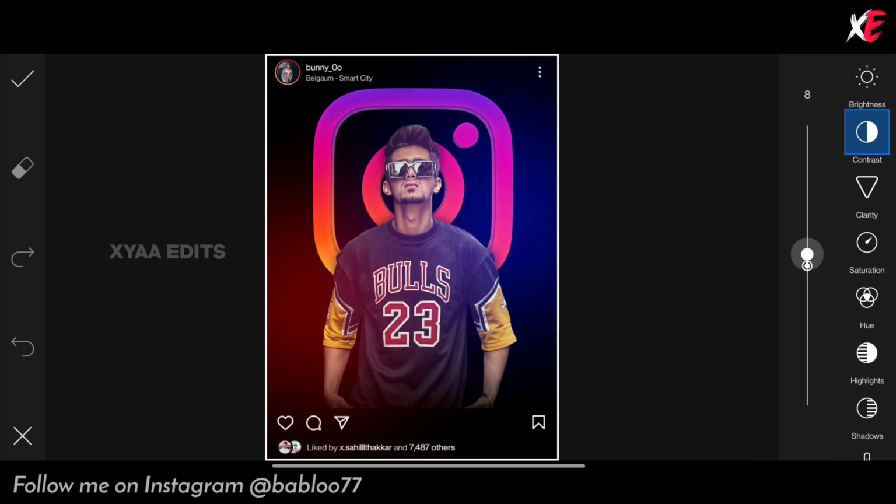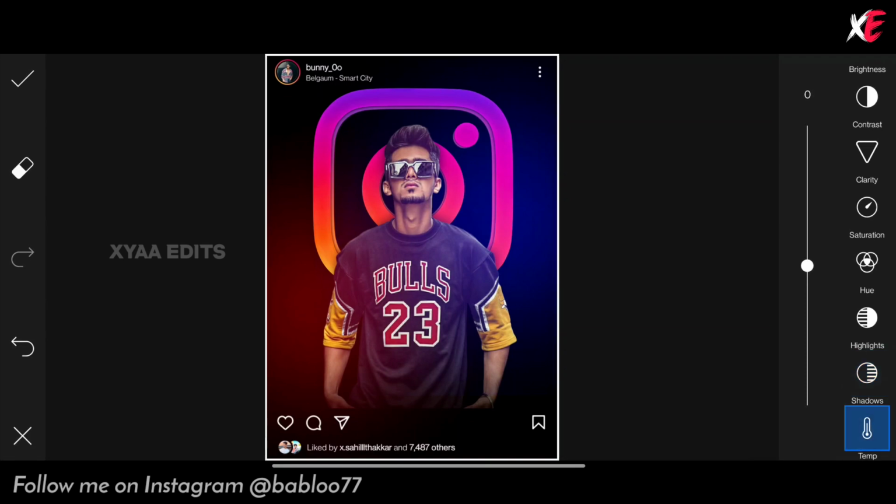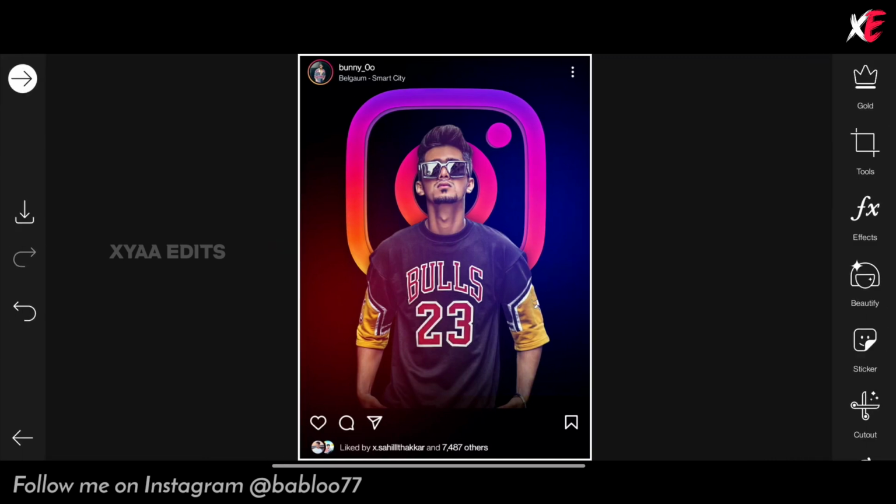Little contrast, clarity a little bit, saturation a little bit, decrease highlights a little, decrease shadow a little, decrease temperature a little, clarity a little more, contrast a little more. Perfect. Now tap on tick mark.